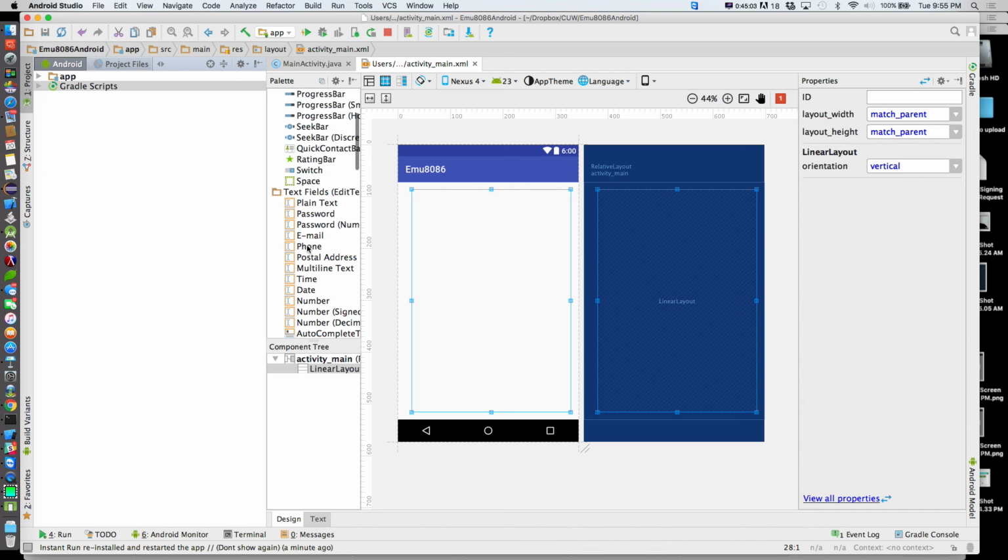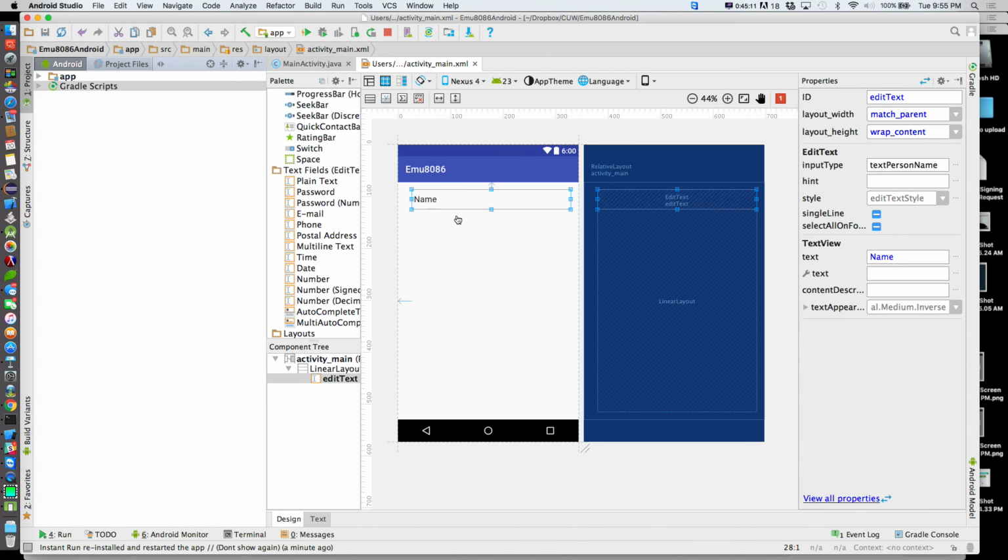And then I'm going to go ahead and get an edit text. So here's my text fields, and this guy's just going to be a plain text box. So I'll throw that in there. Actually, this is way better than it was yesterday, because yesterday this was still that whole old version where you had like 4 million things.